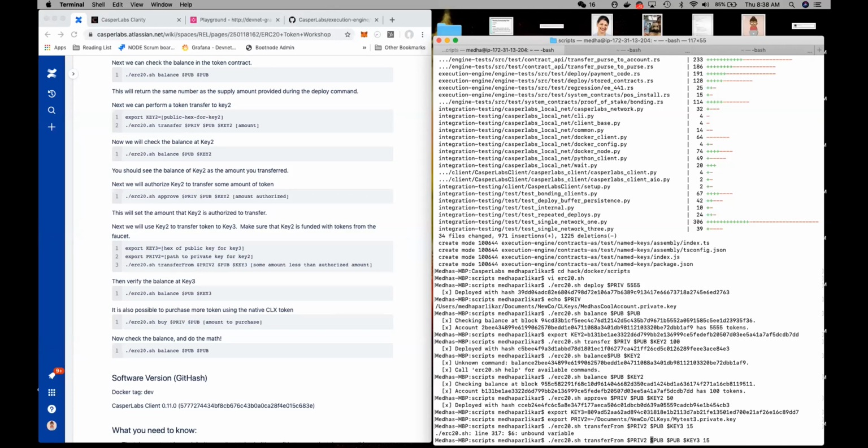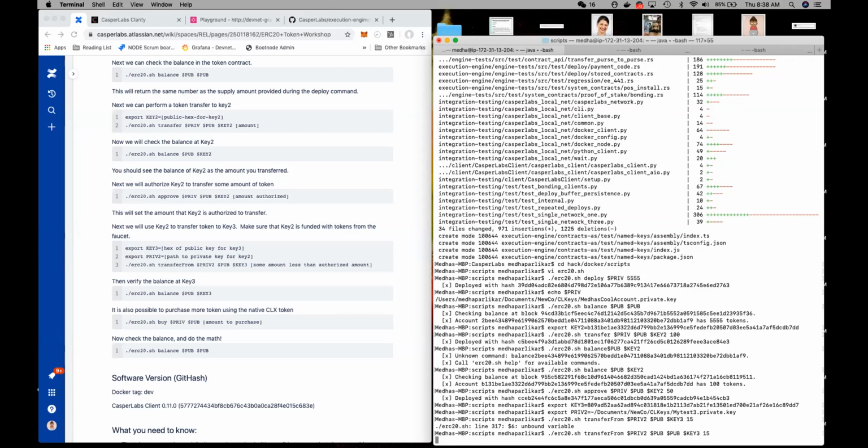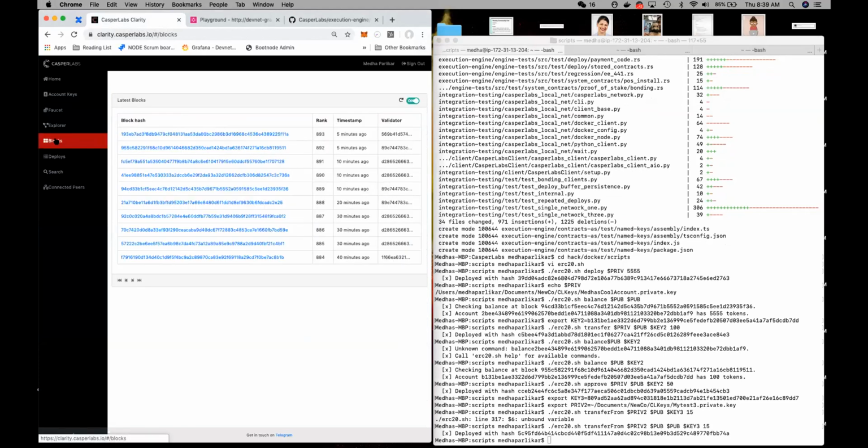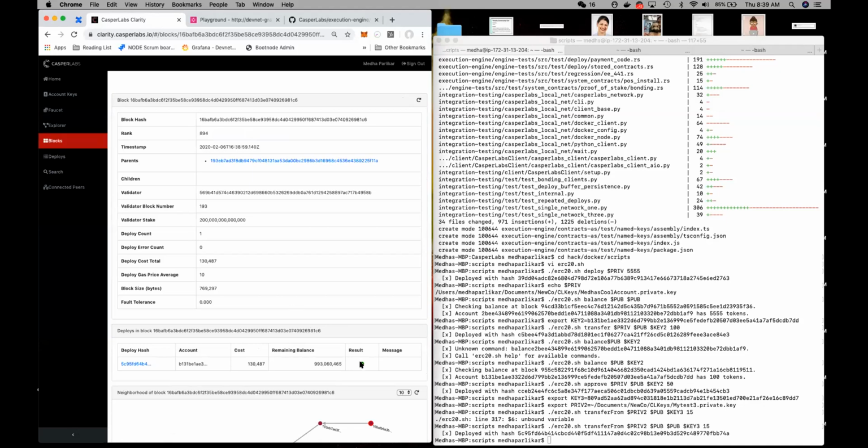So you need the contract address and the owner address because anybody could authorize you to send. So. There we go, got a hash. See if we get a block. There we go. Looks good.